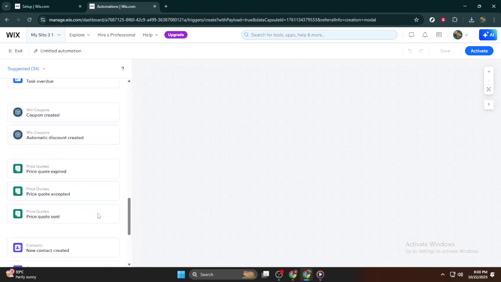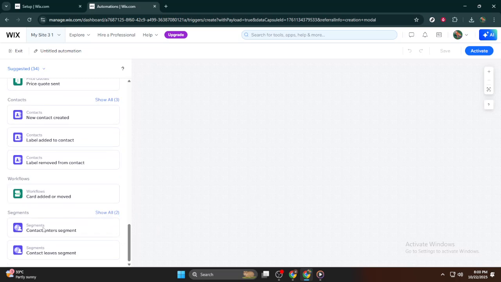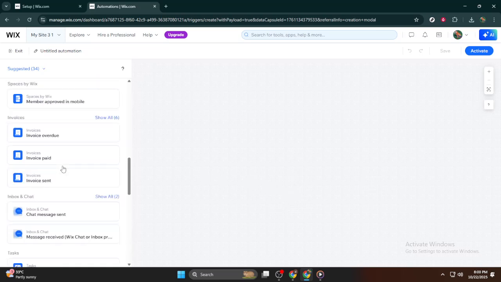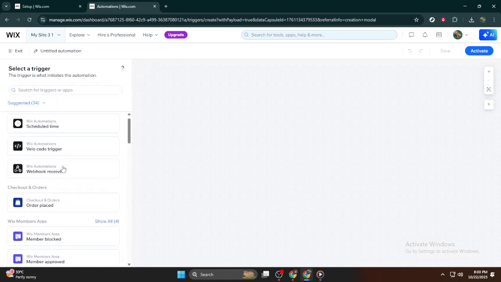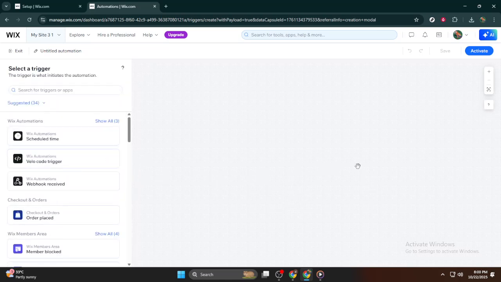To make your message more personal and relevant, consider including dynamic information from the form submission, like the submitter's name, using fields such as name. And that's it. You've now set up a fully functional automation in Wix to send out emails automatically whenever someone submits a form on your site.